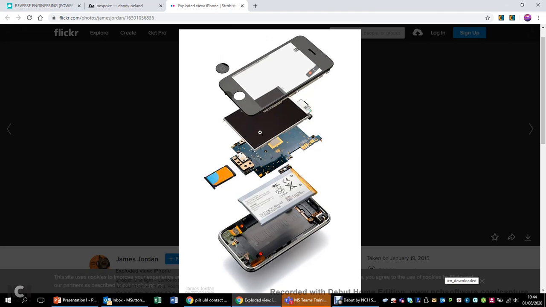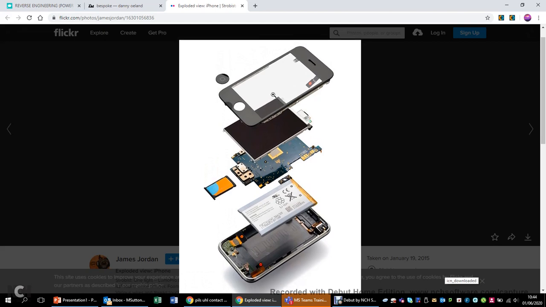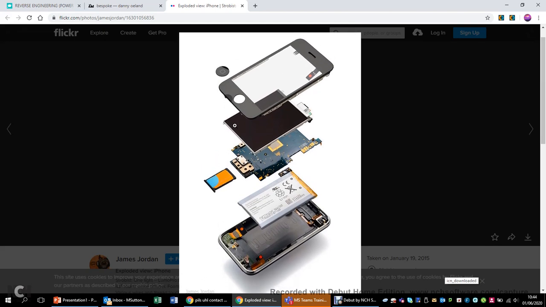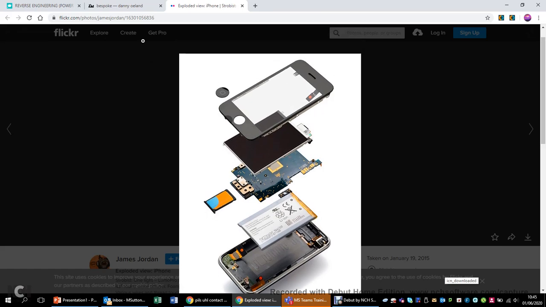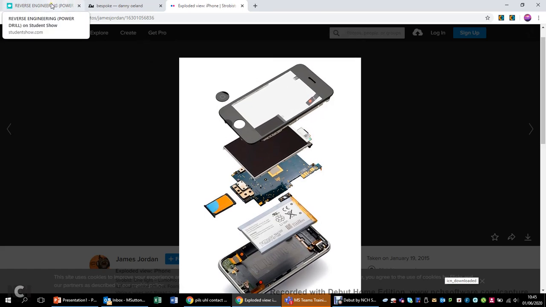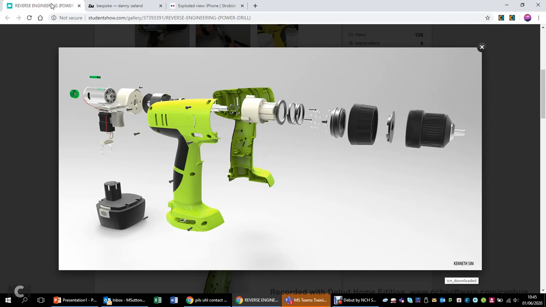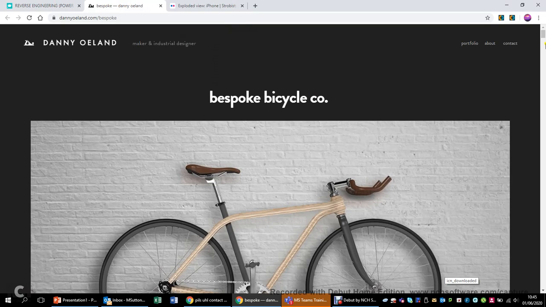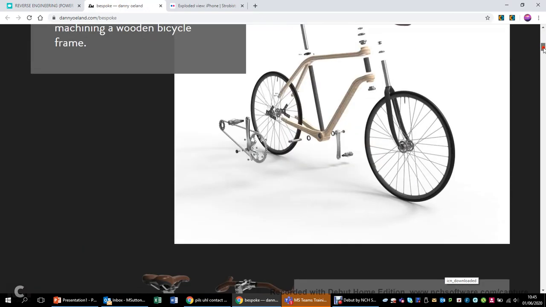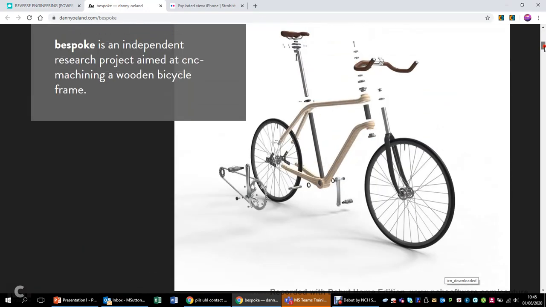Well, we know that this particular mobile phone, when it came out, was very innovative because, of course, it was one of the first phones that had this touch-sensitive screen. Now, we've got different things that you can have a look at, and I've given you a couple of different ones. One is a drill, and it's an exploded view that you can see here. And again, I would like you to label up this, or, as I've got here, and I will be bringing it down, this particular bike. So we've got an exploded view here of a bike.